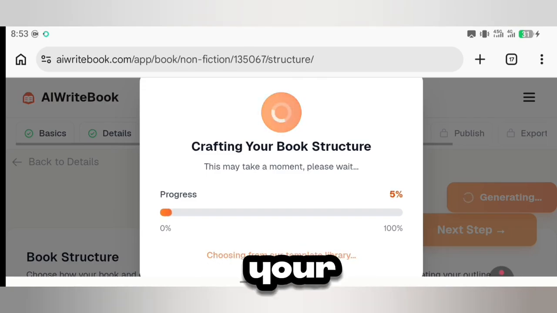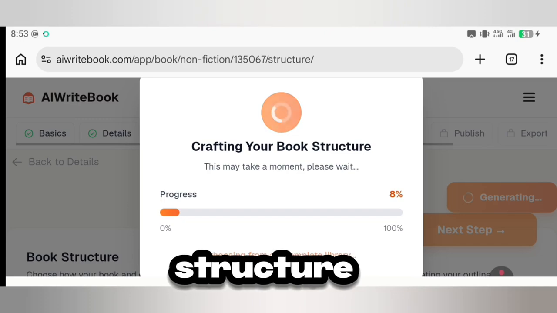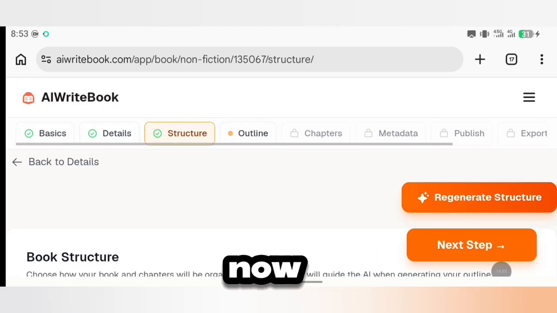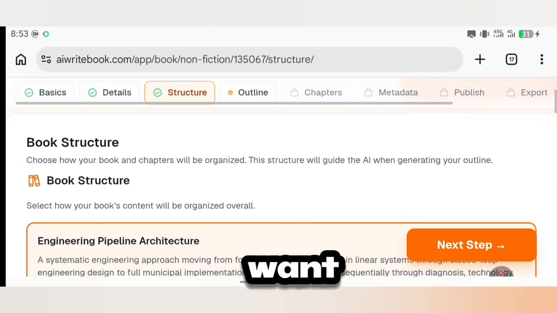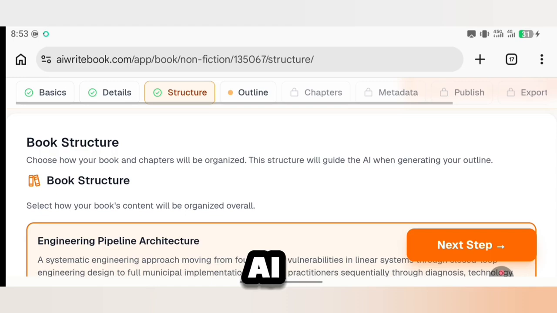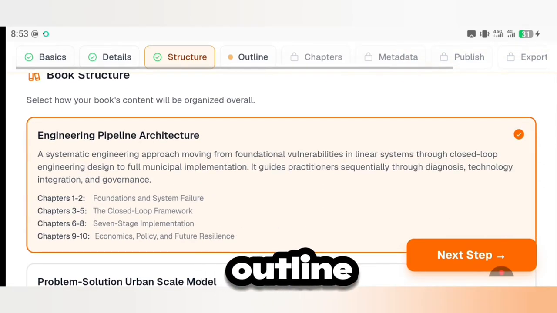All right, crafting your book structure. Okay, now it has actually done that and crafted that. Now we are in the structure right now. Okay, so you can regenerate structure if you want to. Now the book structure, choose how your book and chapters will be organized. All right, this structure will guide the AI when generating your outline.